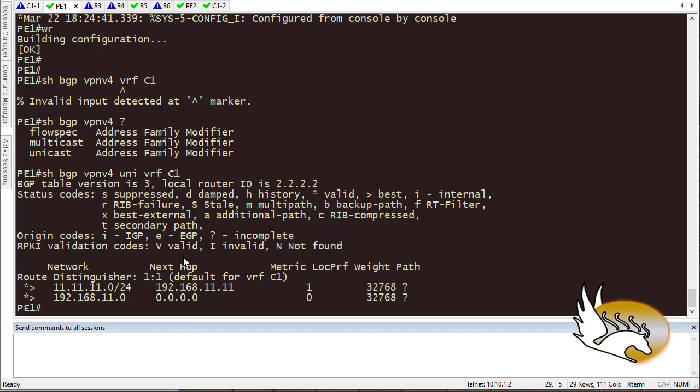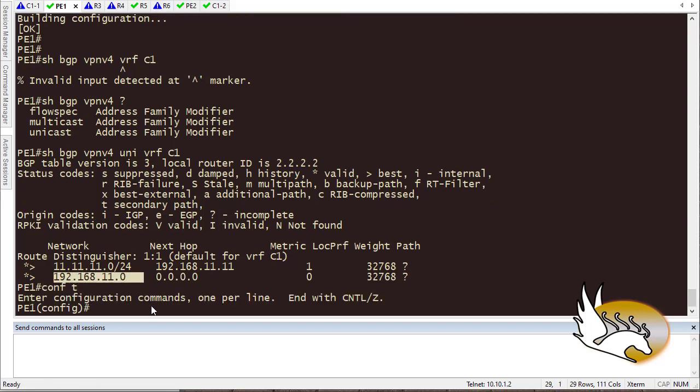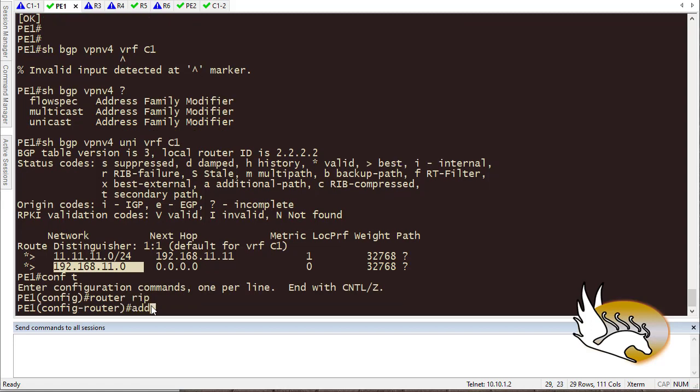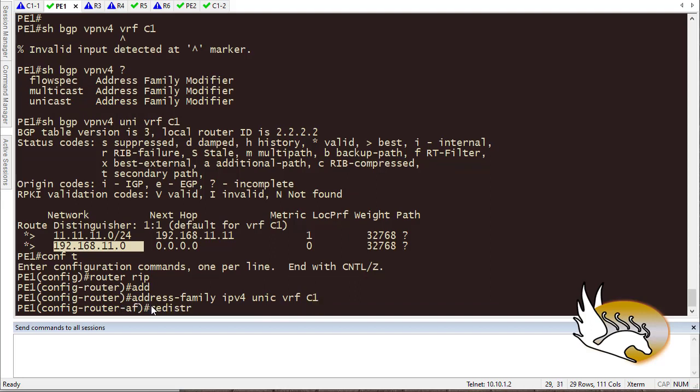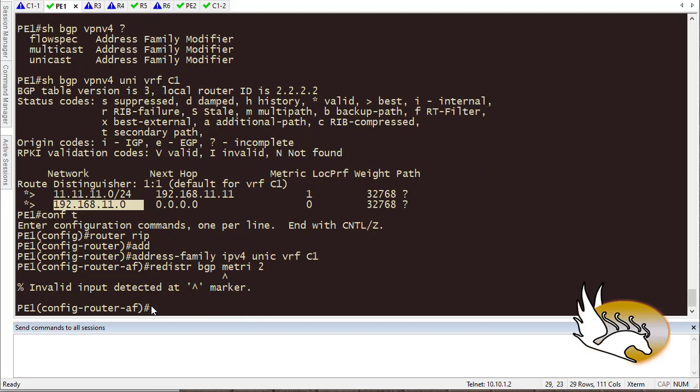Okay, now one more piece of configuration is left. I have not redistributed BGP into RIP, so what I'm going to do is this. Also, you see that redistribute connected? This is the one for that. So let's go to configuration, go to RIP rather, go to that specific address family, IPv4 Unicast VRF C1, and I'm going to redistribute BGP, and I can assign a metric for that. Let's say, for example, a metric of 2 is going to be assigned for this. So redistribute.